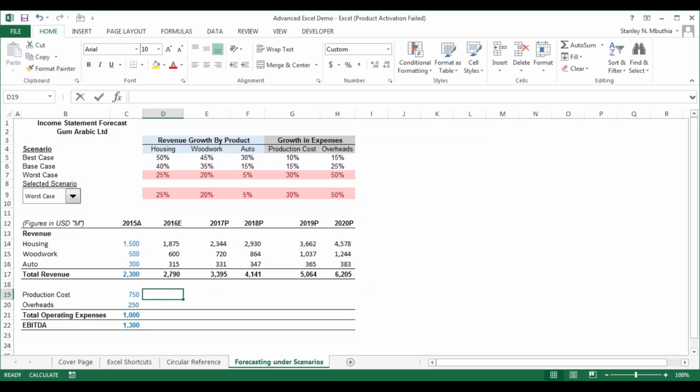So the projection for production cost, assuming our current scenario, which is the worst case scenario, then our production cost will grow by 30%. Lock that, times what we had last year. Projection for overheads, it will be 100%, which is the same as 1 plus 50%. Lock, please. All this multiplied by what we had last year.